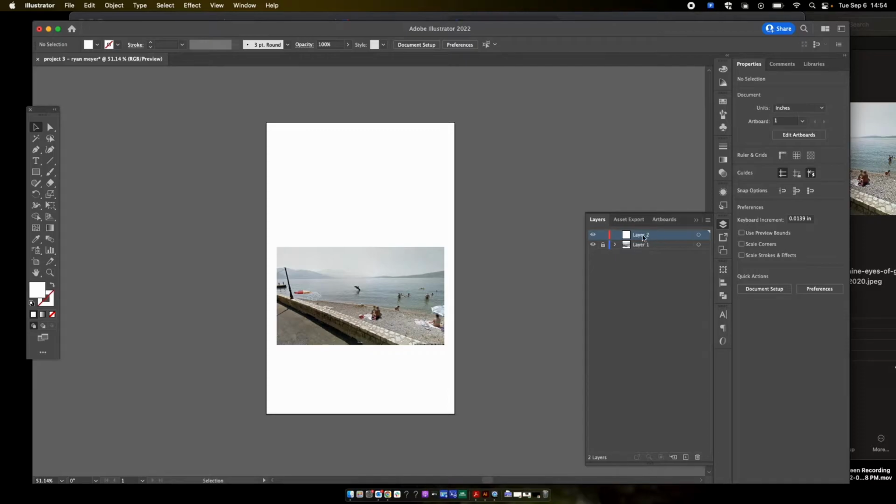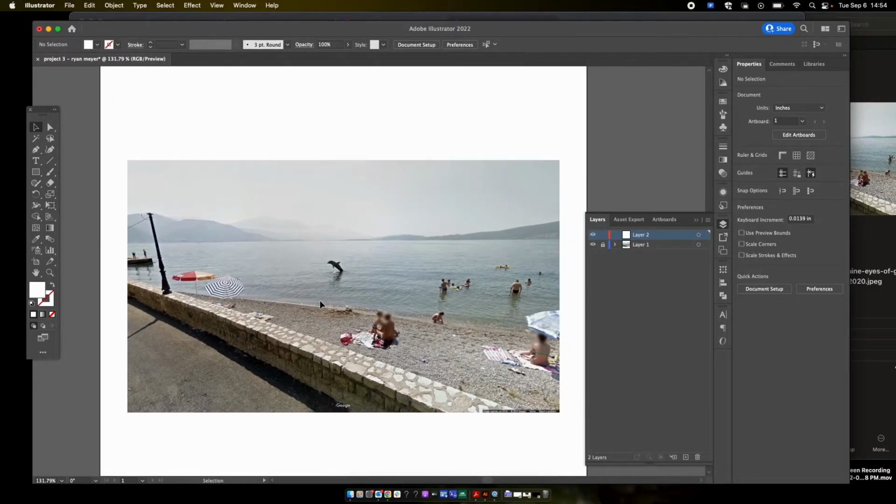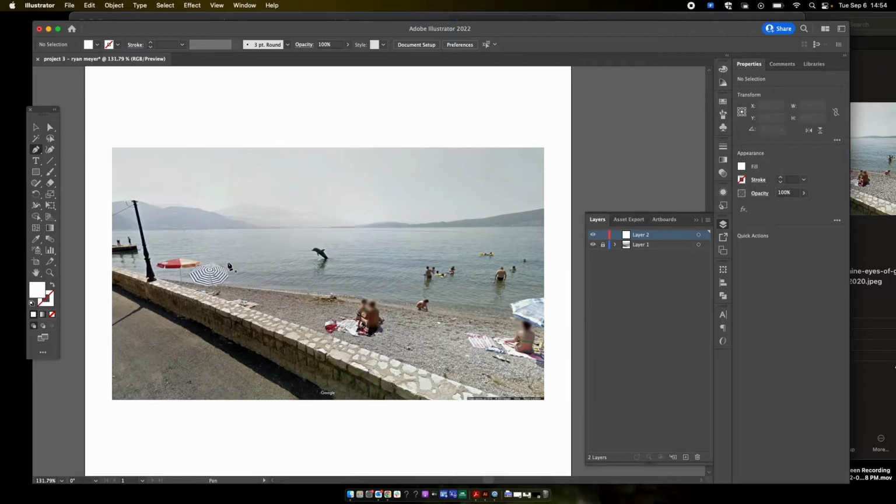So I've made layer 2. I've got layer 1 locked. Layer 1 is where I have my original image. It's locked on the artboard. And on layer 2, I am literally just going to select the pen tool over here. You can click on it or press keyboard shortcut P.